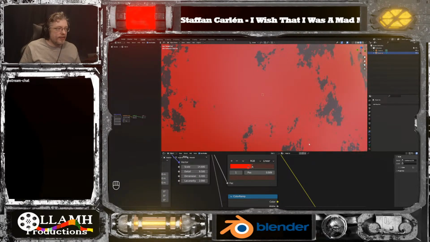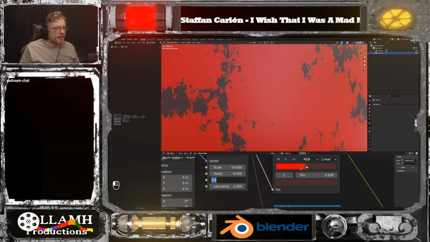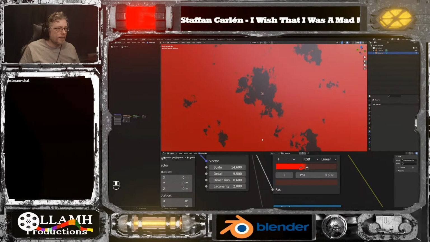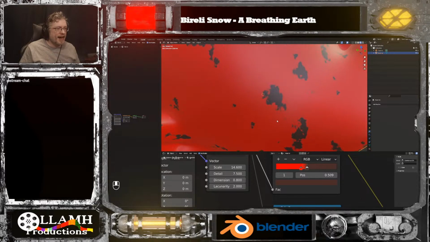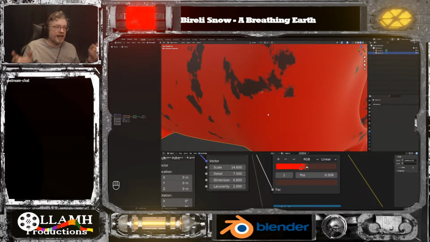Now we have kind of this patchiness. I think the details are a little bit too much. If we bring that up to 0.6, that looks a bit more like patched mud. Bring that down to 0.75. Bring that up to a 0.8. I like that. I like that. That looks a bit more, because like I said, you're not really going to have that starkness.